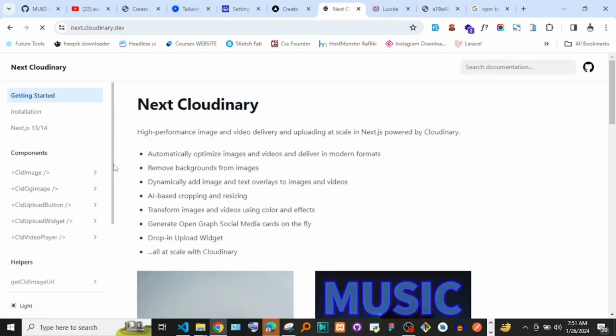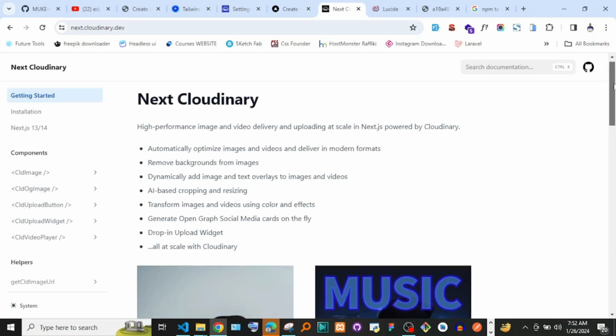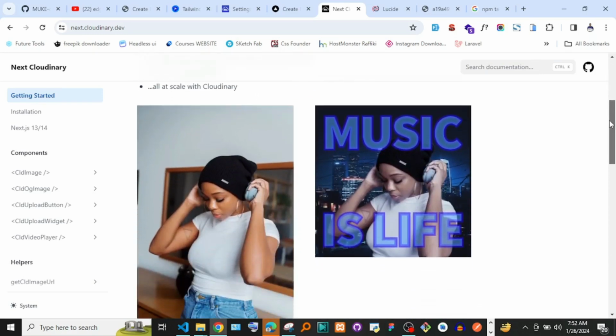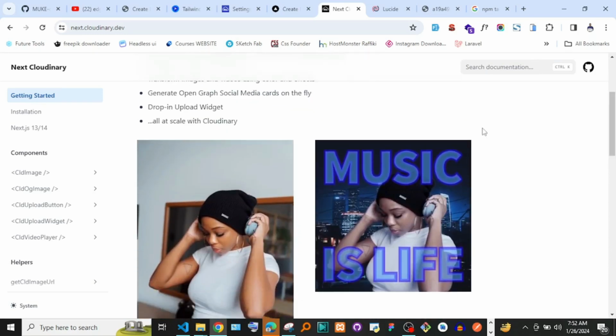Okay, so the Next Cloudinary package does a lot of things. You can see here: automatically optimize images and videos, remove backgrounds from images, dynamically add image and text overlays. For instance, you can create a meme generator. And if you want me to make a video creating something like this, guys, drop it in the comment section so that I can make that.